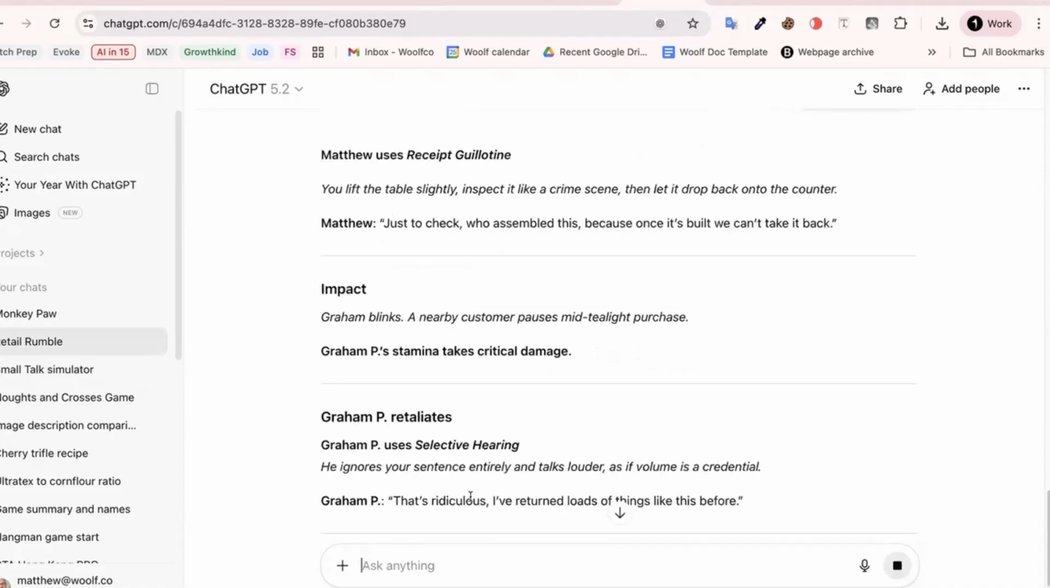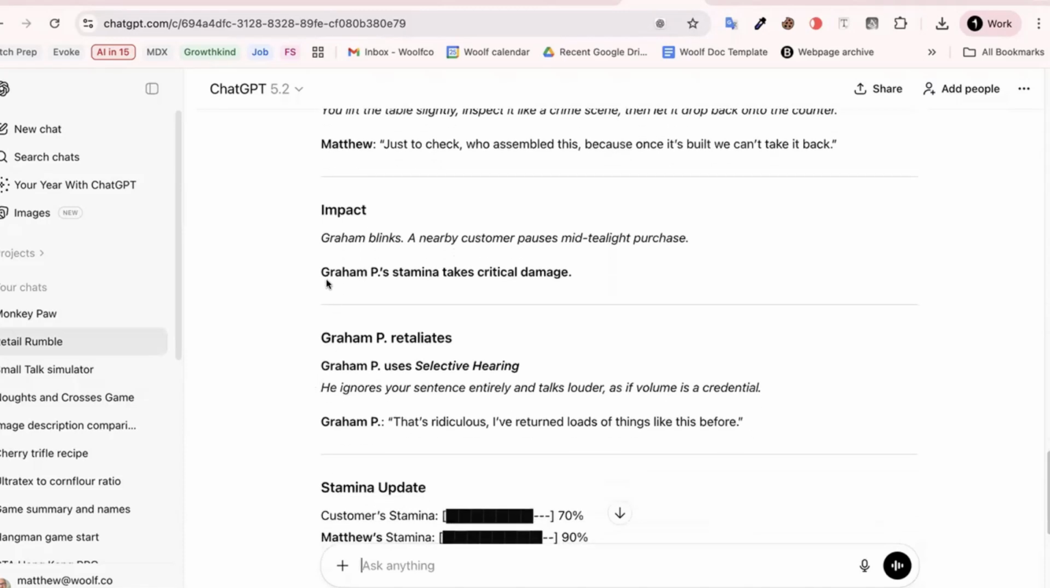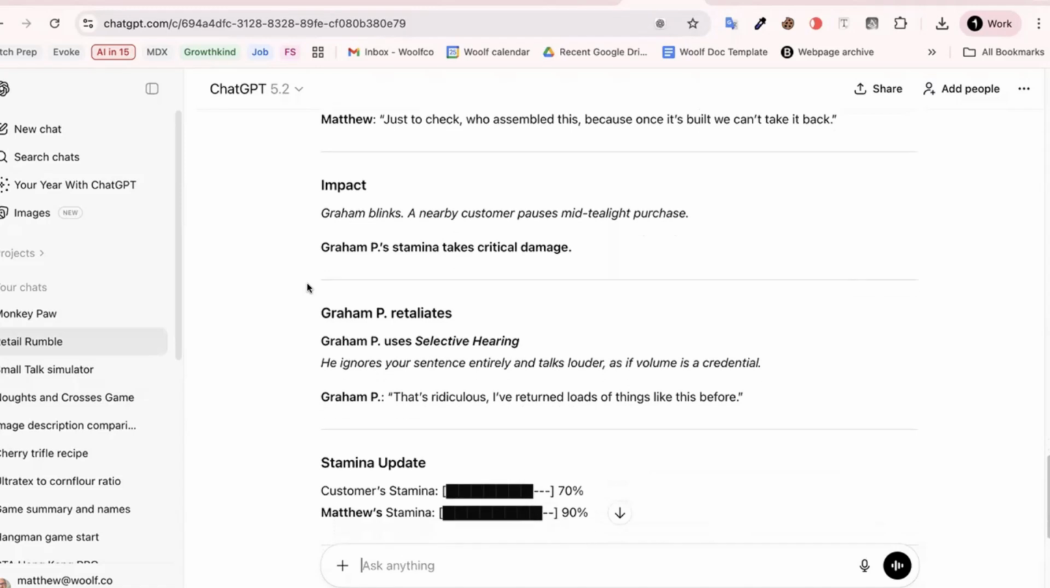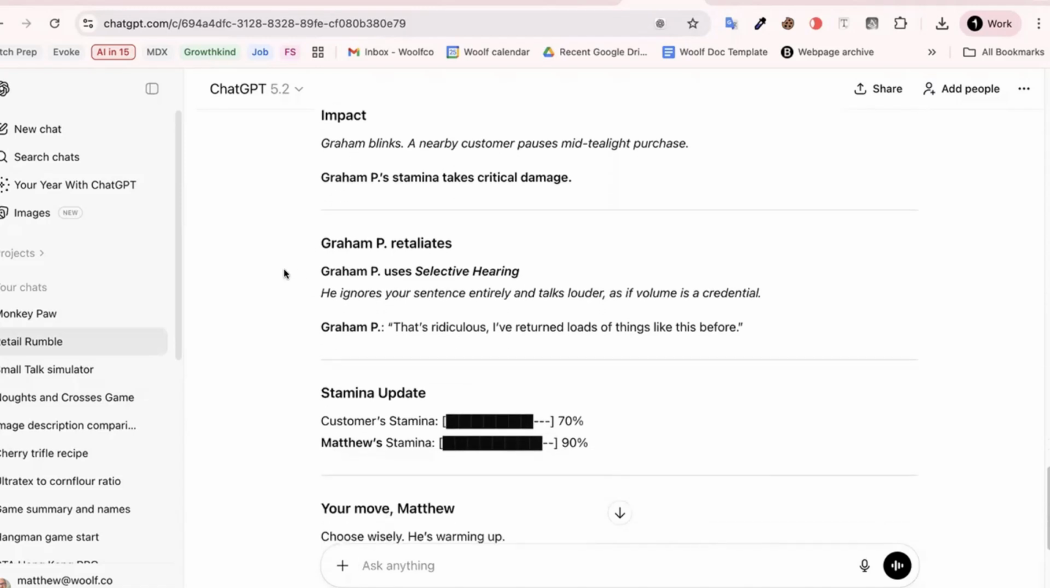You lift the table slightly, inspect it like a crime scene, then drop it back on the counter. Matthew, just to check, who assembled this? Because once it's built, we can't take it back. Impact. Graham blinks. A nearby customer pauses mid-tea light purchase. Graham P's stamina takes critical damage.